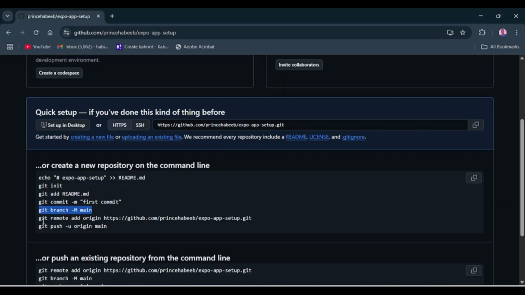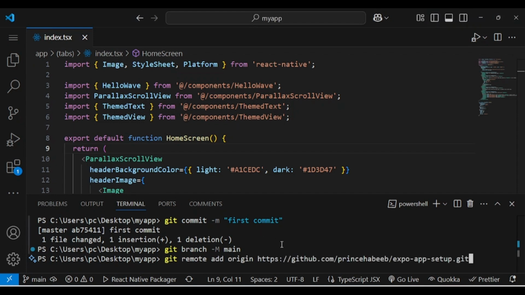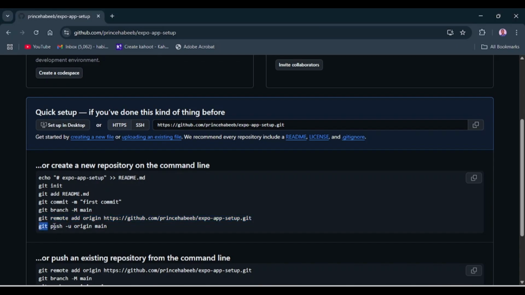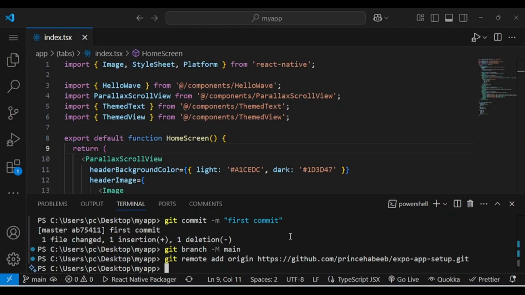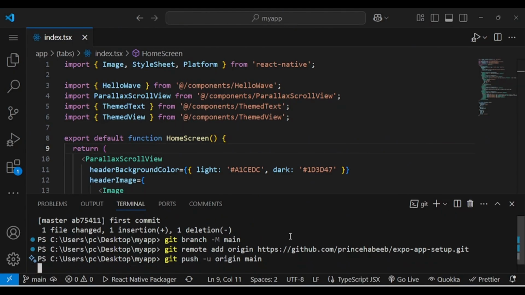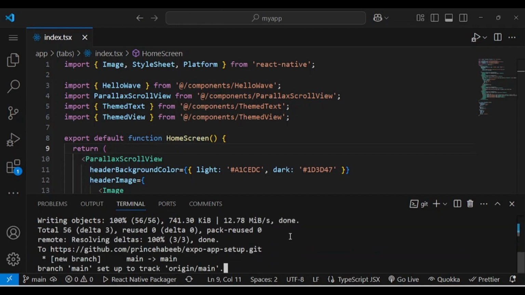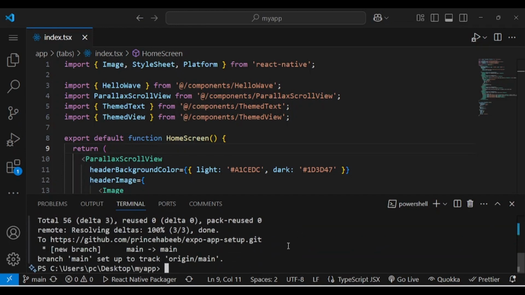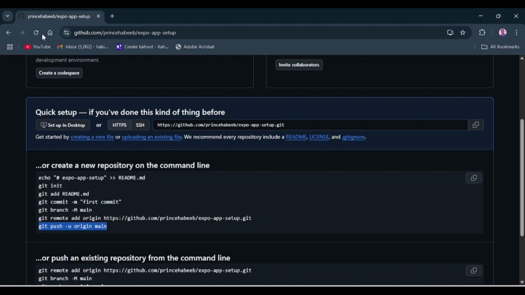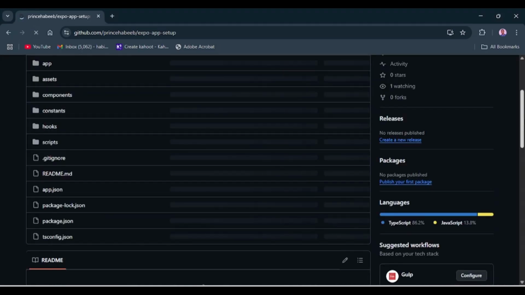Using git branch -m main will take you to the main branch, and then you just want to link up the repo to where you want to send the project. So this is very, very crucial, and hit enter, and everything is doing fine. So let's copy the last command and see whether our code will be pushed to GitHub. By hitting enter, I believe everything will work, and you can see now, and that's all. Our project has been successfully pushed.